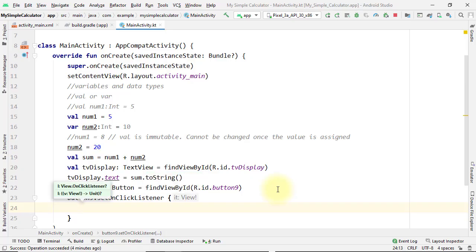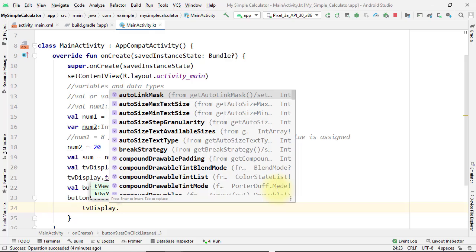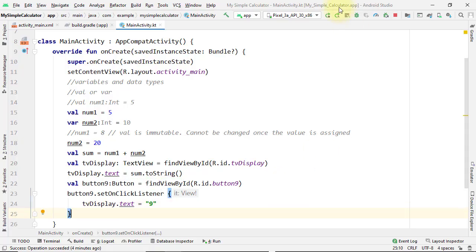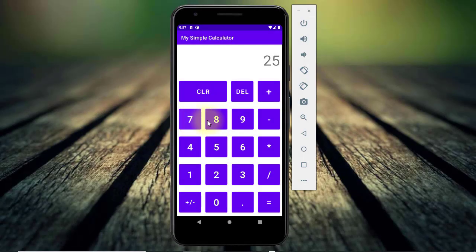Let's take this setOnClickListener for example, and as simple as it is, you can start writing anything inside this code block in response to this button click, like changing the text attribute of this tvDisplay and setting it to 9. I'll apply the changes and restart the activity. And when I click this button 9, the text view changes its display to 9, and it keeps on displaying 9 every time I click it.